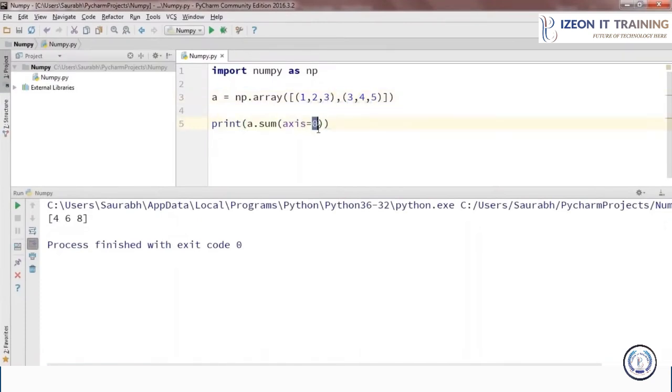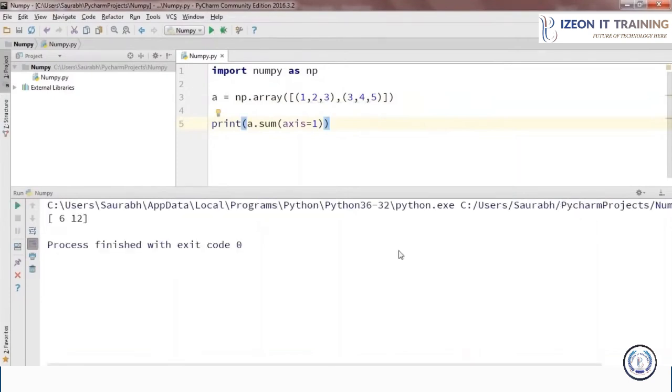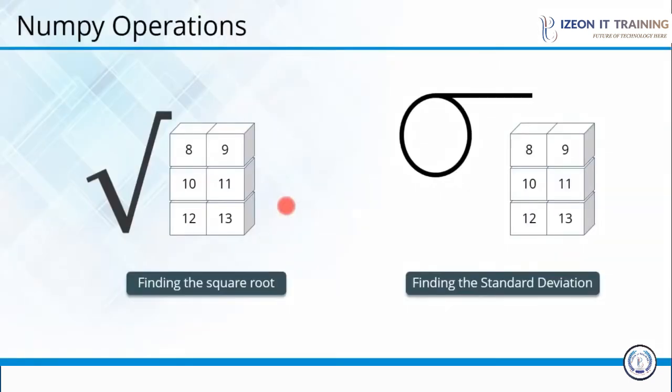If I make this axis 1 and print this, it gives me 6 and 12 because 3 plus 2 plus 1 is 6. Similarly 4 plus 5 plus 3 is 12. So this is pretty easy, I know. Now let us go back to our slides and see what are the other operations. So there are many mathematical functions that you can perform with numpy. That is to find the square root of each element.